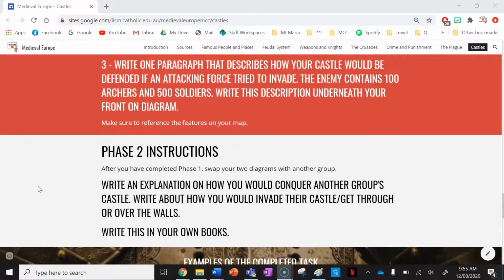And then after you finish those, you're going to swap your 2 diagrams, so your 2 bits of paper, with another group. And then you're going to write an explanation on how you would conquer another group's castle. Write about how you would invade their castle and get through their defences and over their walls, and write that description in your book.